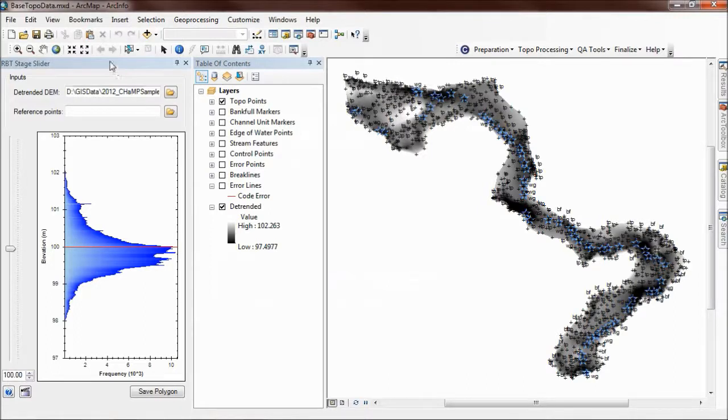Once I've chosen my detrended DEM, you'll see this histogram below gets populated. So this shows the frequency of pixels in the DEM that have different elevations. And so the higher the value on the right here, the more pixels there are with that actual elevation. The elevations, you'll notice, are arbitrary. They use the detrended DEM elevations, which do not use an absolute datum. The edge of water is roughly at about 100. These are meters, but as I said, it's an arbitrary datum.